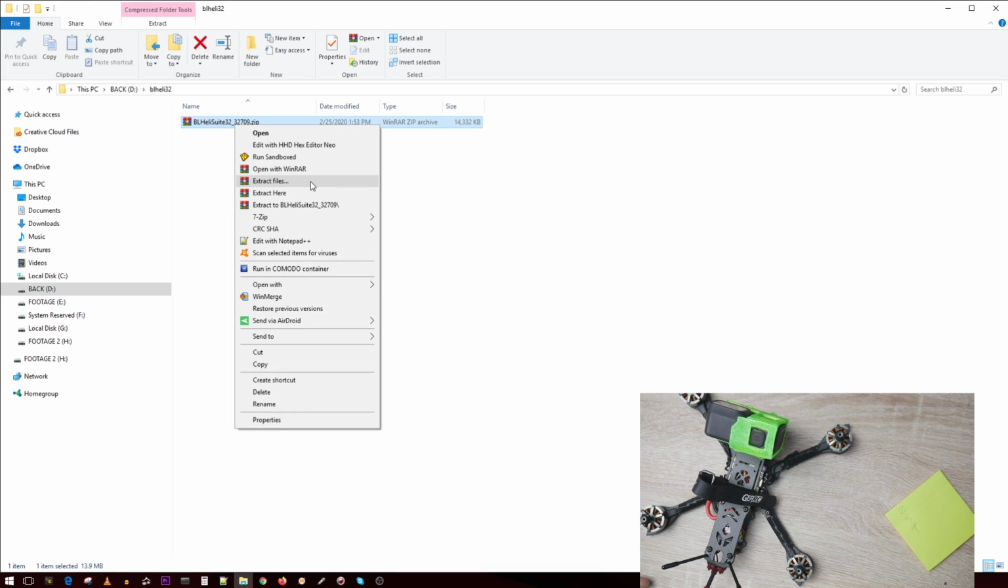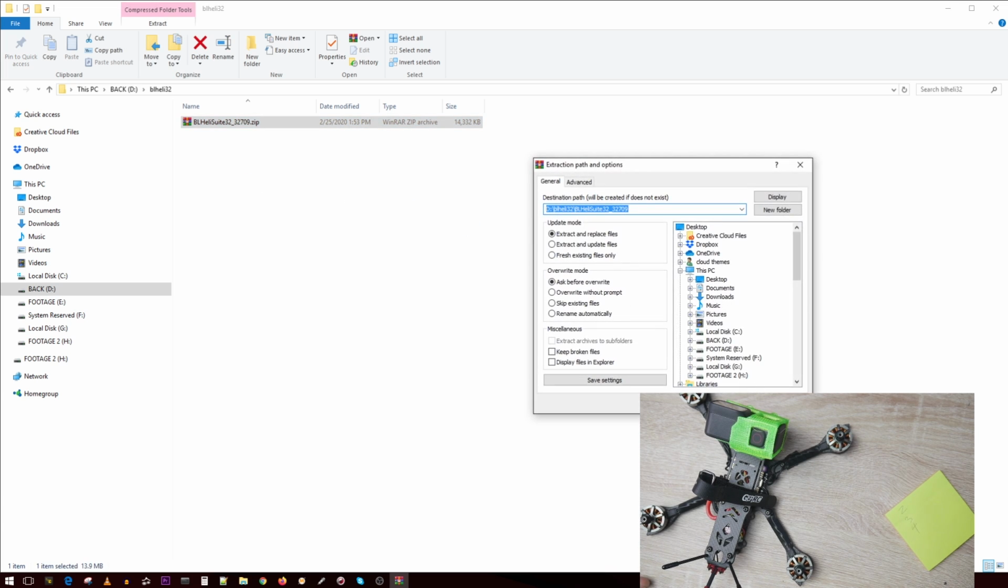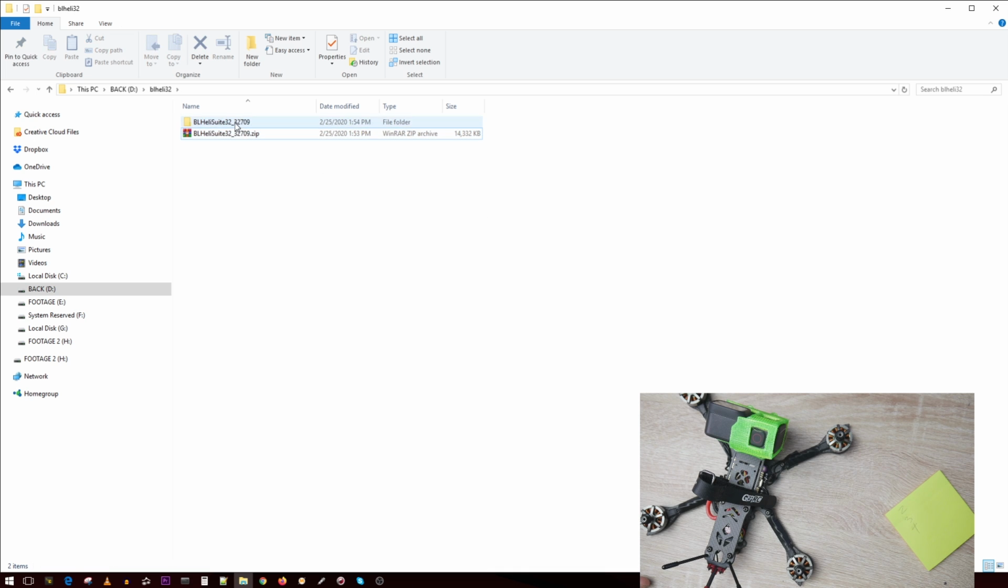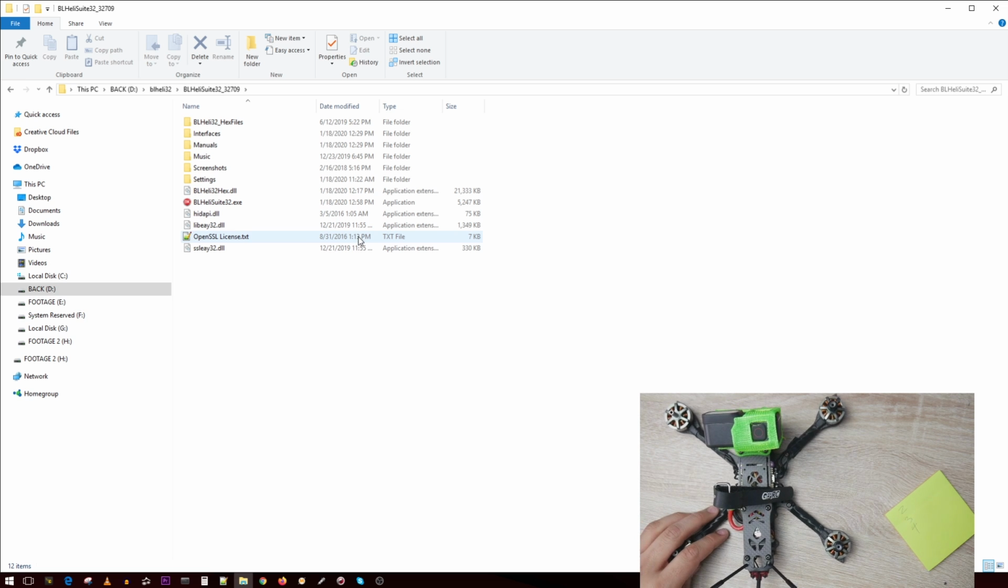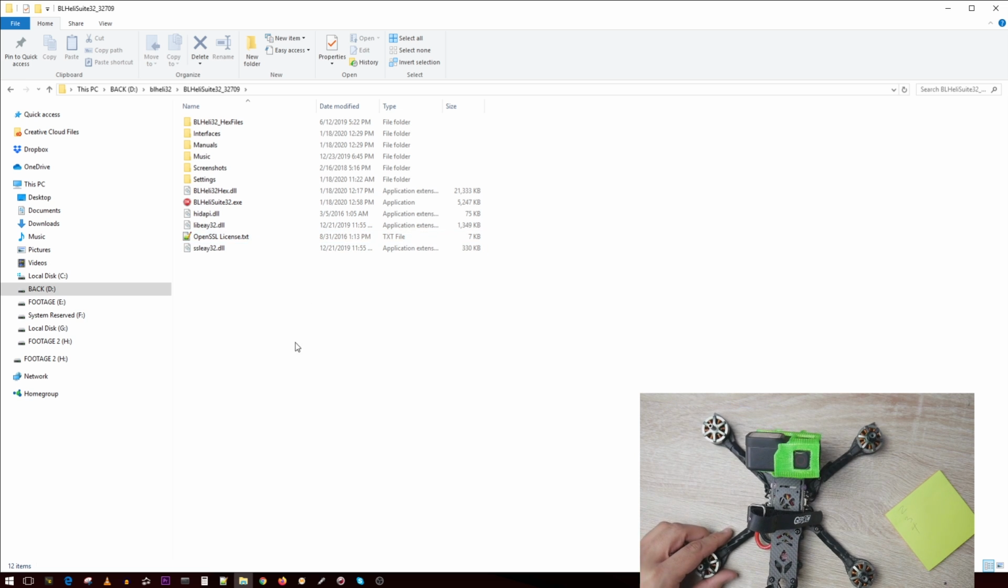Just go ahead and uncompress it. So I'm just going to say extract files. And we're going to extract the files here, and we get our software. However, before starting the software, it's very important to know that if it's a BL-Heli32 ESC. So right now we know for a fact this is a BL-Heli32 ESC.